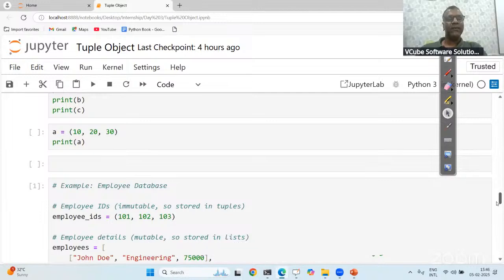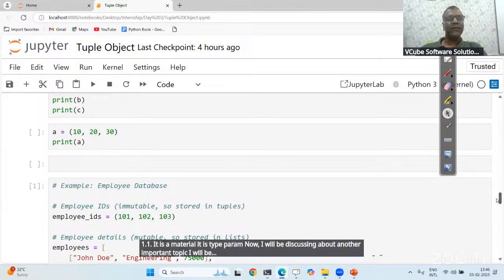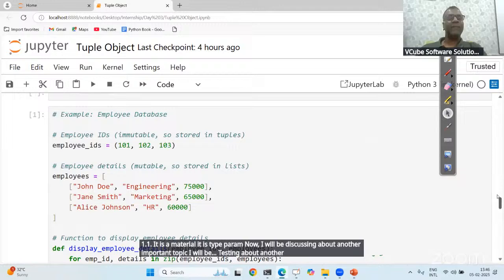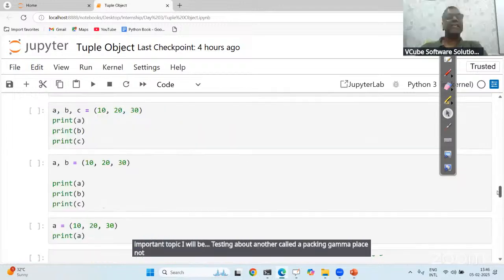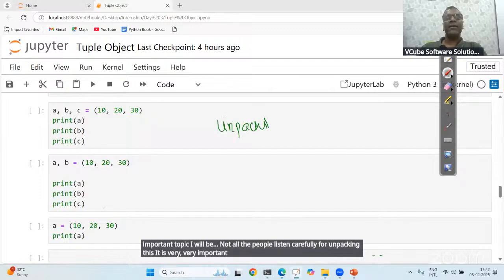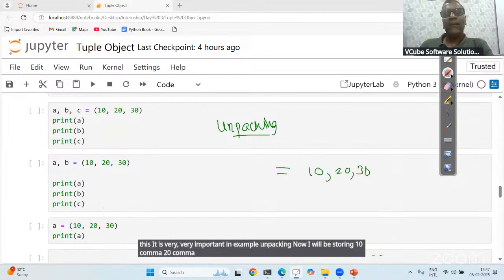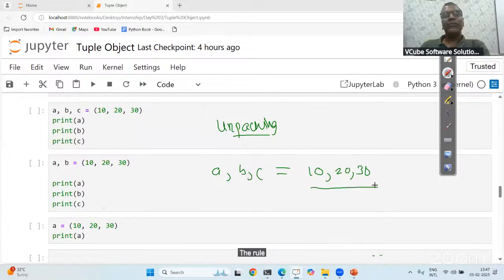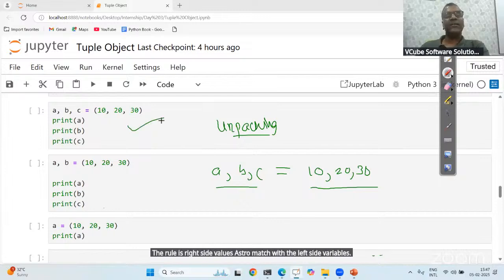Now I will be discussing another important topic called packing and unpacking. Please, all the people listen carefully for unpacking. This is very, very important. For example, I will be storing 10, 20, 30 in 3 variables, A, B, C. The rule is that the right side values have to match the left side variables. This process is called unpacking. Can you please note that? This is a very, very important interview question.